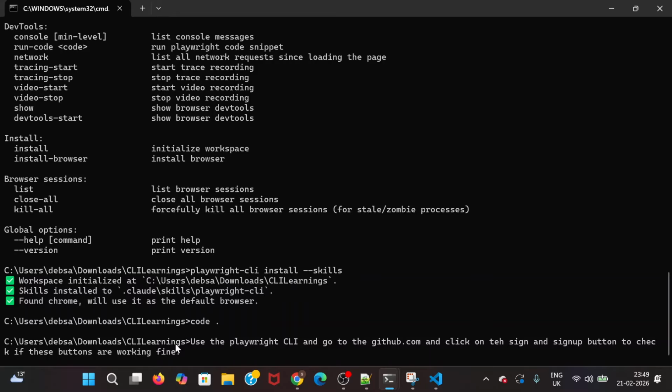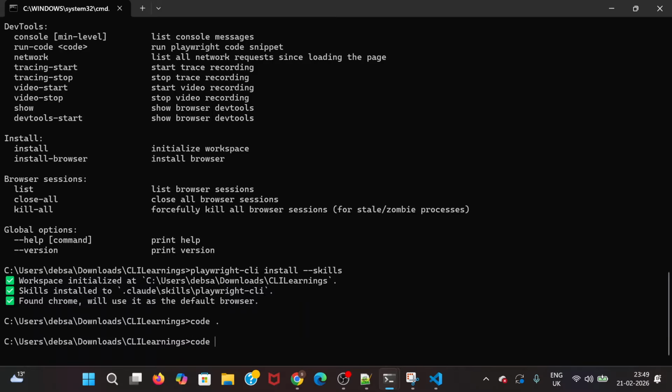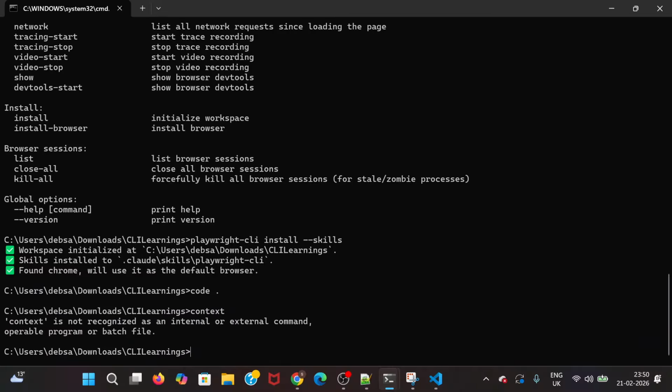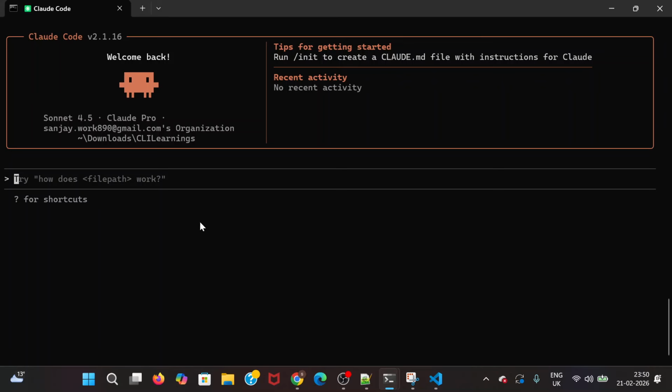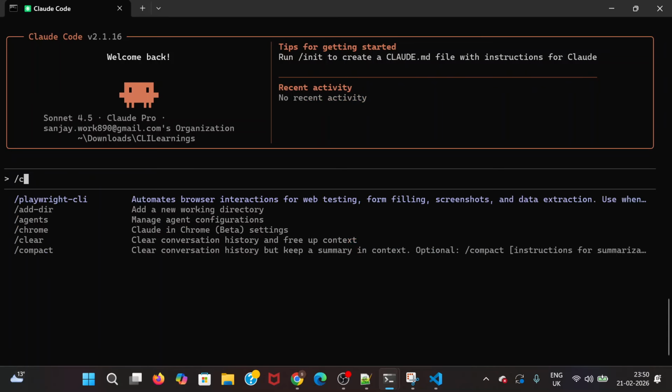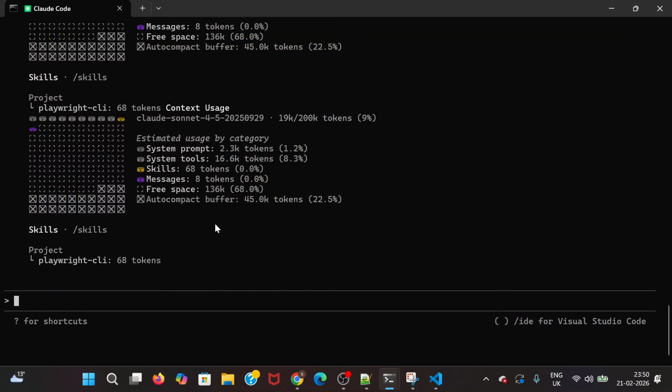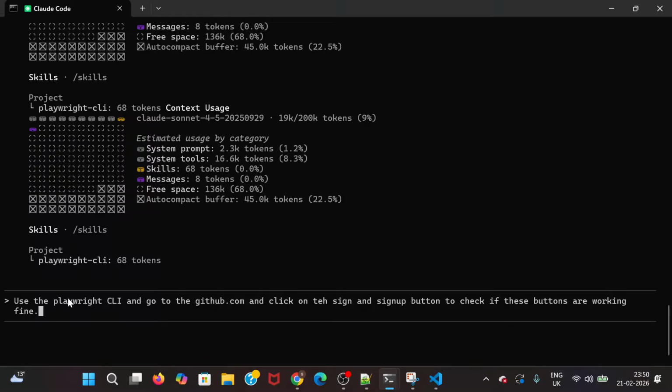Okay, before that, let me copy this, and let me see what's in the context window. Okay, let's proceed. And here, let me see what's in the context window now. So you see, the skill is only 68 tokens, because it added just the name and the description. The message is also small. So all of this is 19k tokens already used.